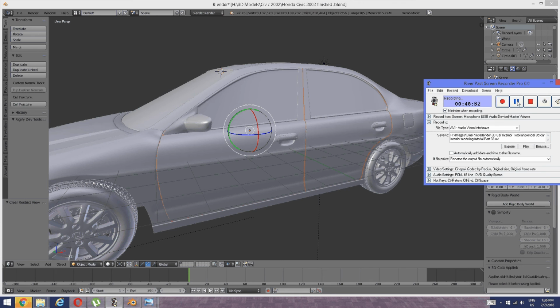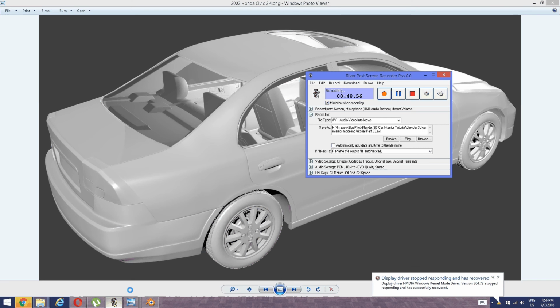So I'm pausing it right now. So this is what I'm doing now. I'm doing my final render. So this is what my final render looks like. It looks exactly like this. So that's what my Honda Civic looks like.